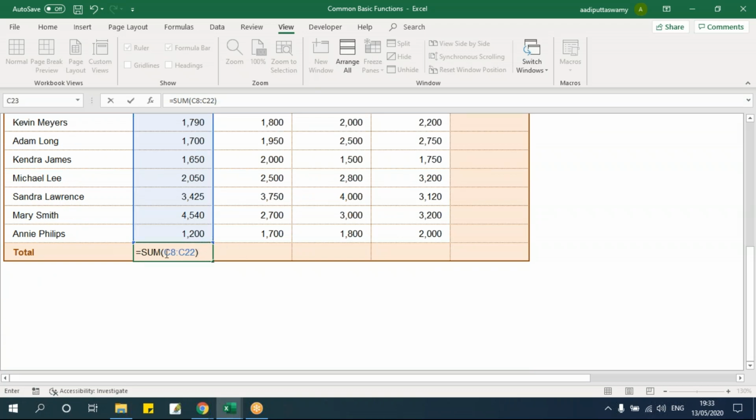And if you see here, it says C8 to C22. The reference there, what you see, is actually relative. When I say relative, if you see here, it says C8 to C22, no dollar sign. That means the reference will change when I'm copying towards my right hand side or left hand side. I'll say enter. I got some result.